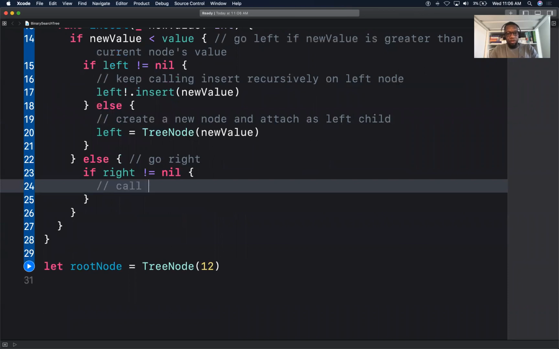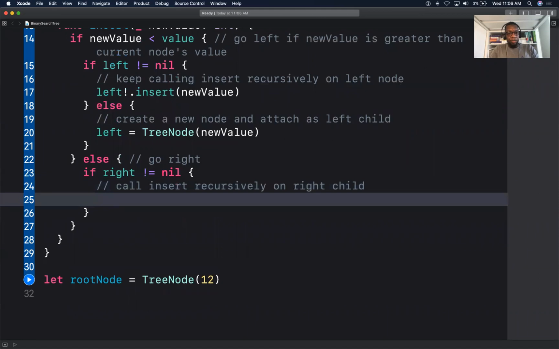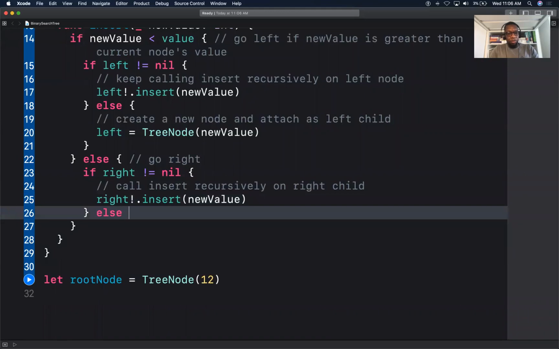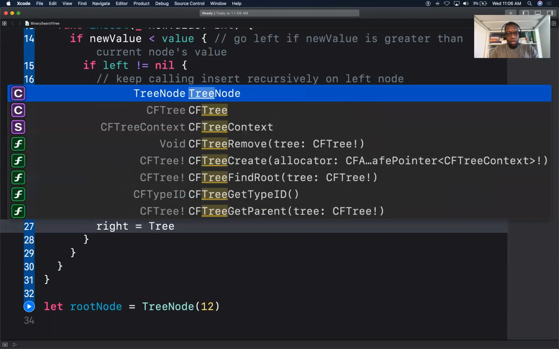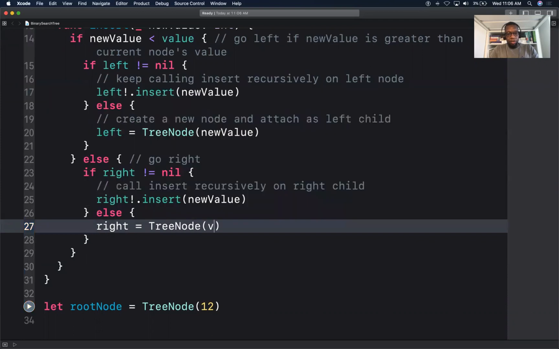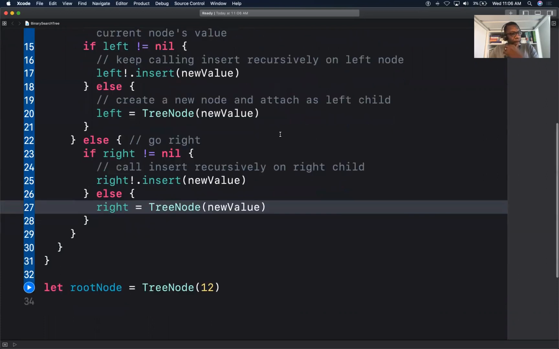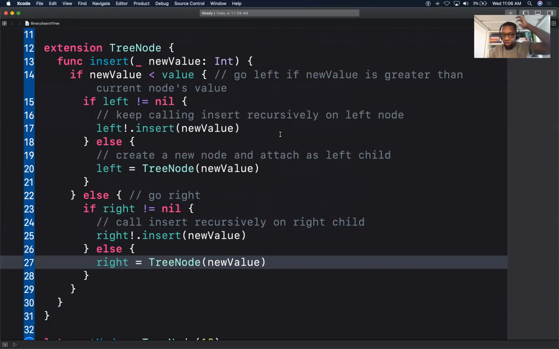Call insert recursively on the right child. So here we say right insert new value. If there's nothing else to visit, we simply attach a new node to the right. So tree node, new value. And that's what we just wrote down on our whiteboards.